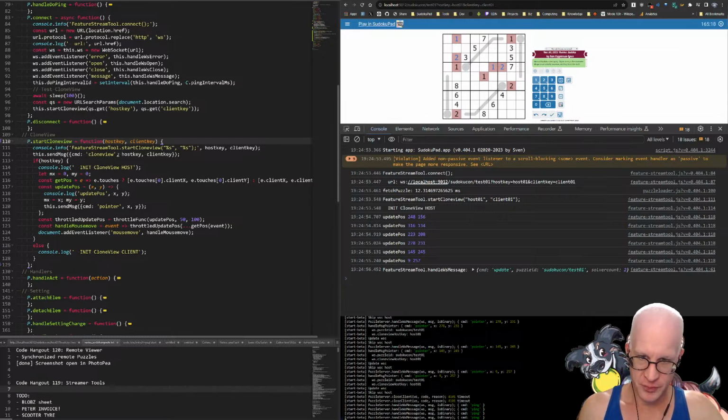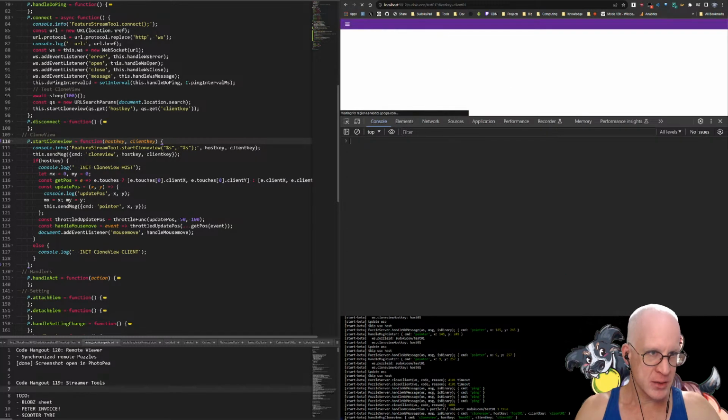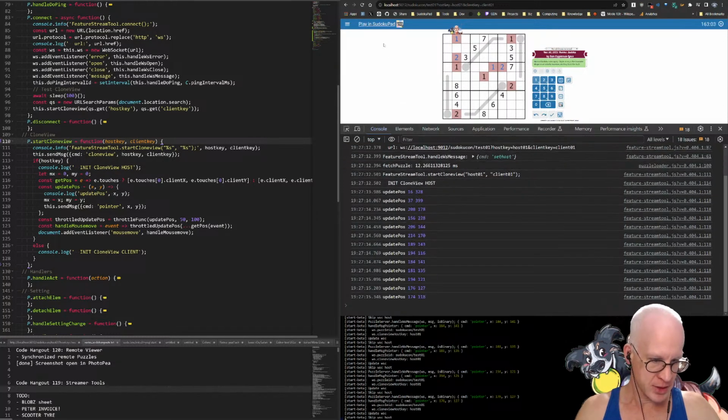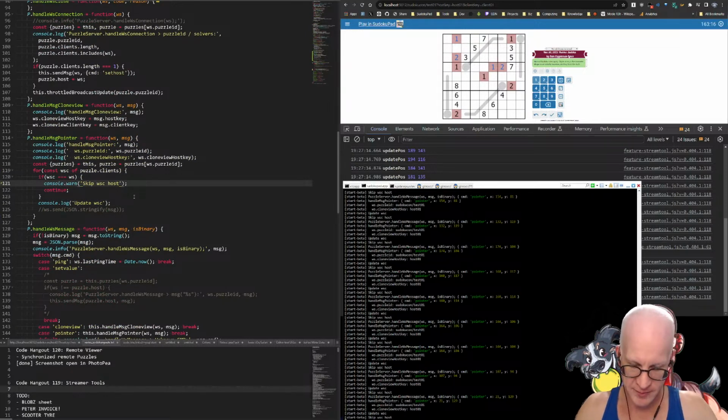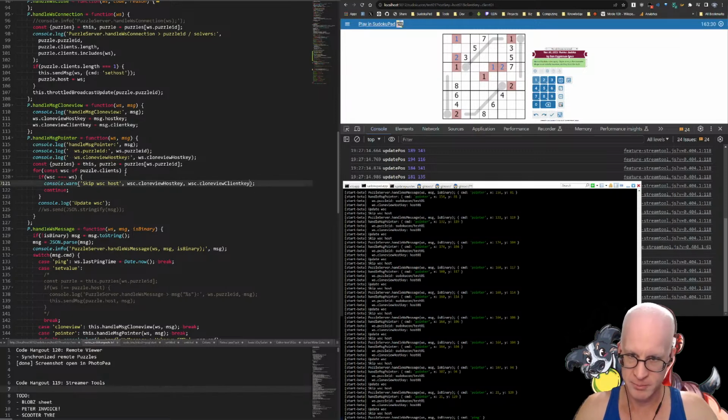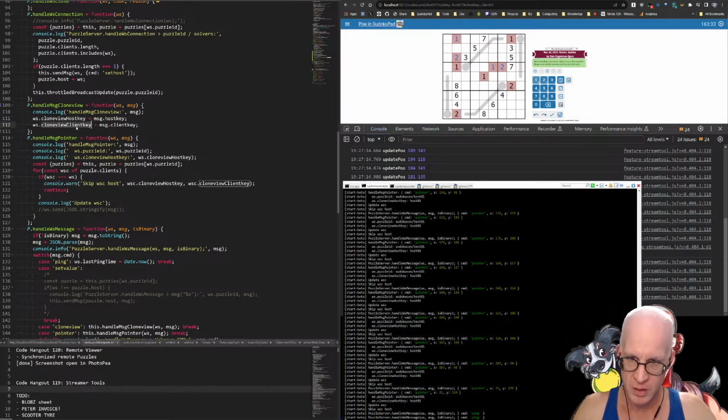All right, so restart this, restart that. We're updating positions. And down here, we'll get one update WC, one skip WC host. So now we can, while we're doing the skippy stuff, I'm gonna do WSC clone view. I'm gonna output both actually. WSC clone view client key. And I'm gonna output both of these up here as well.